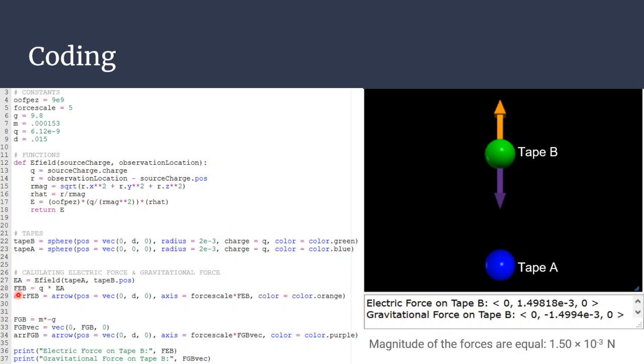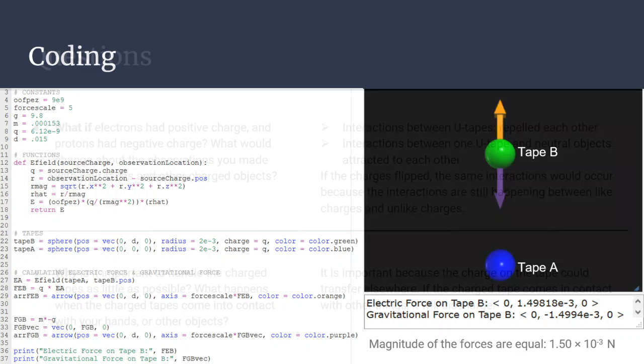So we found the electric force on tape B using these values and made an arrow to represent that quantity. We also made a gravitational vector to represent the gravitational force, and we found that the magnitudes of both of those were equal, as supported by our calculations from before.